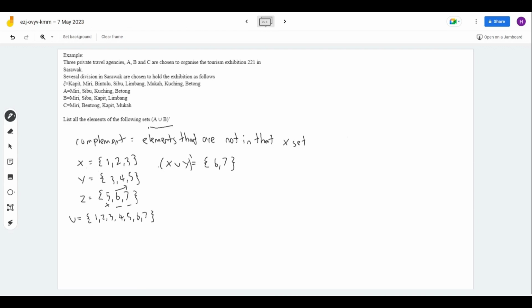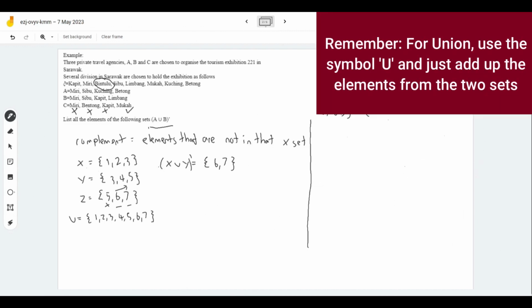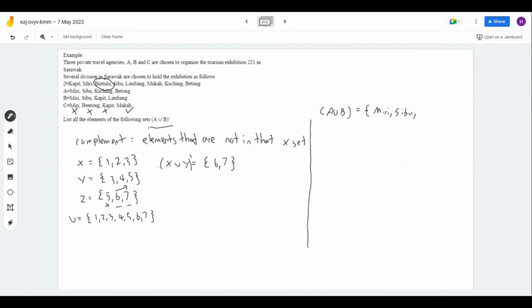Following this example, let's list all of the elements of the set (A ∪ B)'. Okay, let's do A ∪ B first. What we do here is just add up the elements in A and the elements in B together. So we have Miri, Sibu, Kuching, Bentong, Kapit, and Limbang. These are the elements that are in the set A ∪ B.